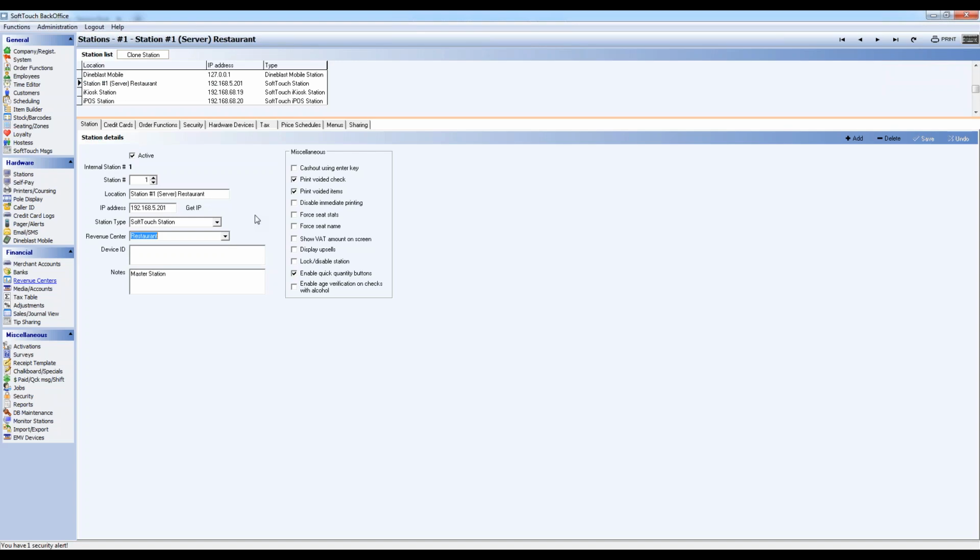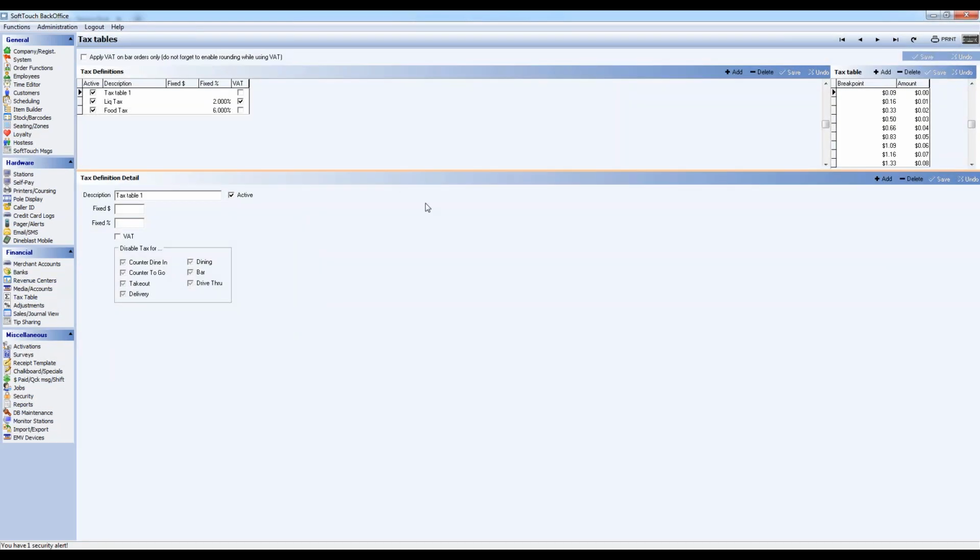Once we do this revenue center, we will also need to set up tax tables and rounding if we're using the value-added tax. And this is one of the most important things because, of course, you want your items to be taxed. So I am going to go under financial and tax table. You guys as the dealer, it's your responsibility to check the current tax rate for your state, your county, and your local.